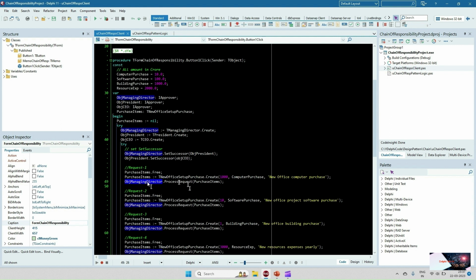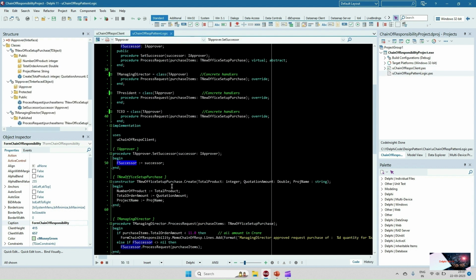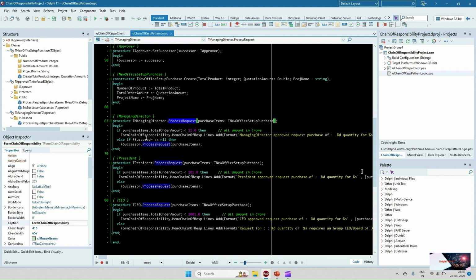Here, on the managing director object's process request, I'm passing the object of the new office setup purchase. What will happen? It will go to the managing director's process request and try to check. If the request gets handled, then fine. Otherwise, it will go to the successor. We know that the successor for the managing director is the president, so the code will go to the president. If the president is able to approve, then fine. Otherwise, it will go to the CEO level.